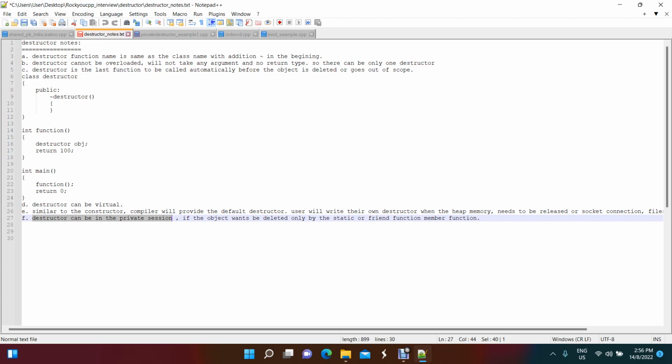We will go through an example. But here we note the destructor can be in a private section. If the destructor is in the private section, then the object can be created only dynamically and it has to be freed either by the friend function or static function. If the destructor is in the private section, we cannot create a static object because when we create a static object, then when the object is trying to go out of scope, it will try to call the destructor.